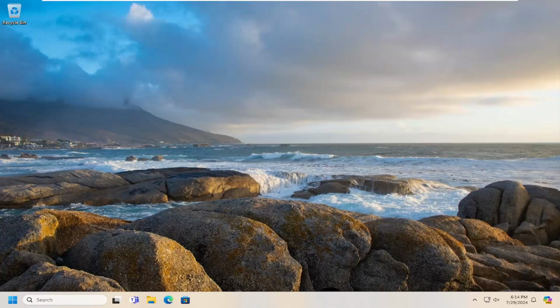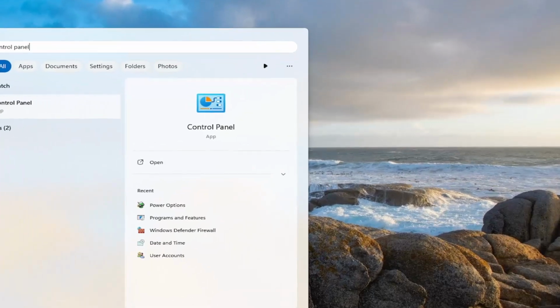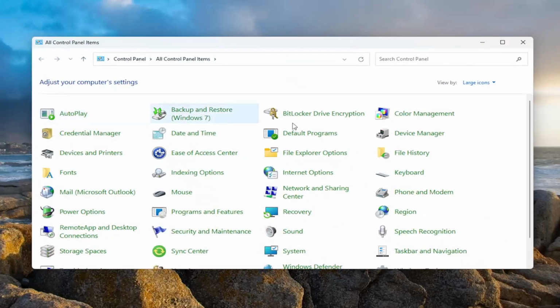So pretty straightforward process, guys, and let's go ahead and jump right into it. So we're going to start off by opening up the search menu. Type in Control Panel. Best result should come back with Control Panel. Go ahead and open that up. Set your view by in the top right to large icons, and then you want to select Mouse.